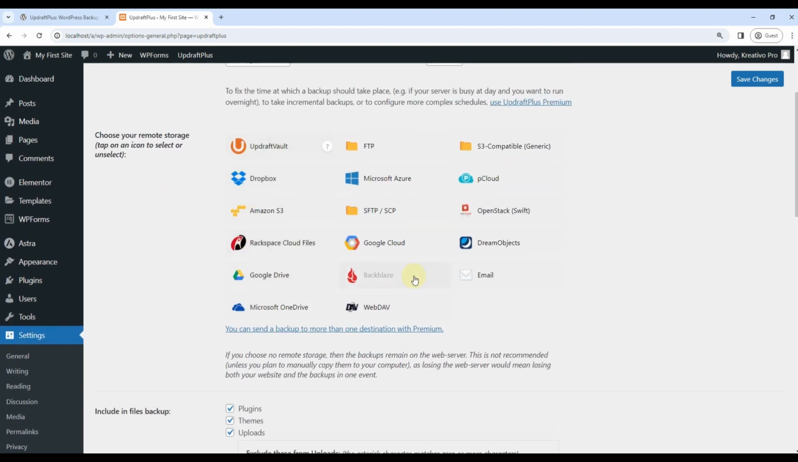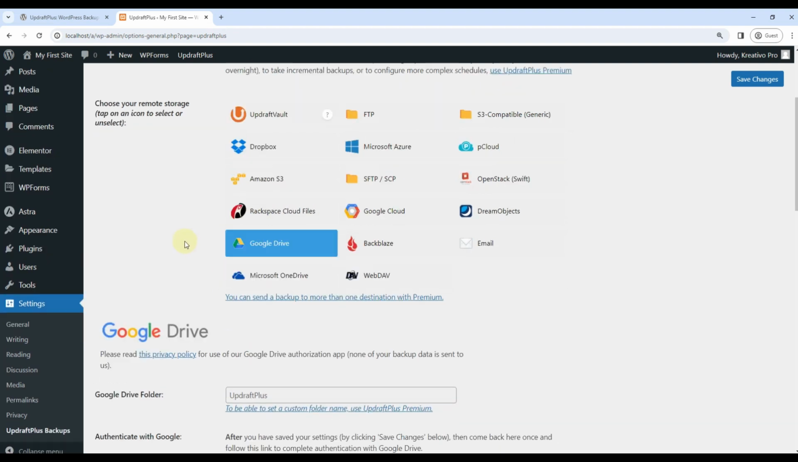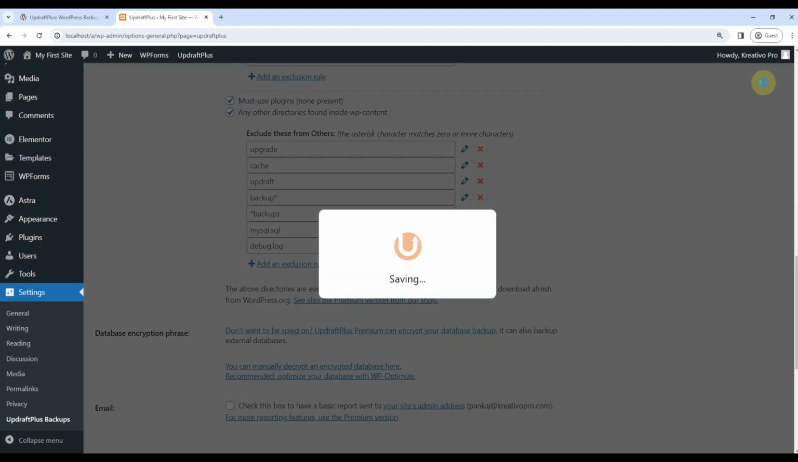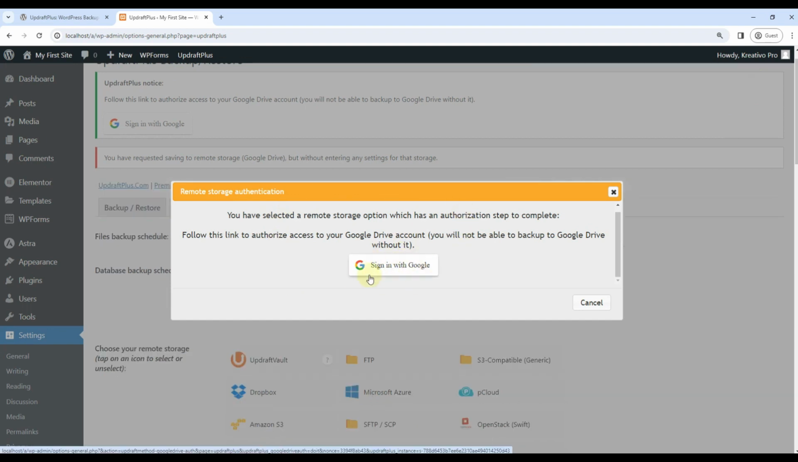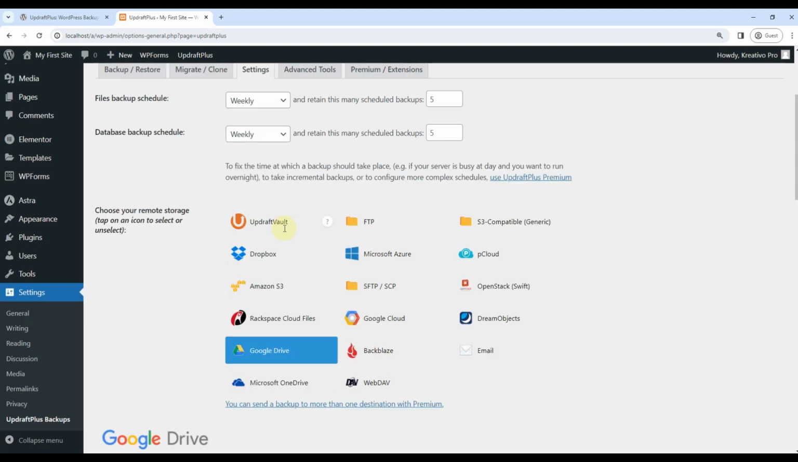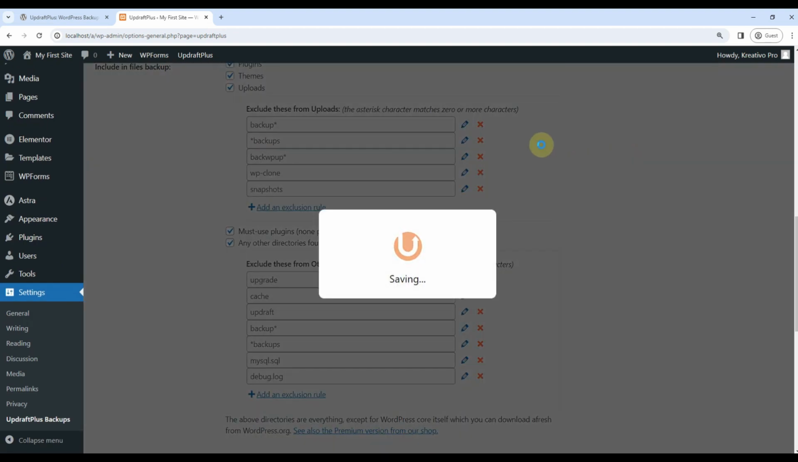Next comes the remote storage option. You can choose any one of these. Just click on any one of these and save the changes. And UpdraftPlus will bring a pop-up and it will ask for permissions. It is very simple. You can just click next and do it.